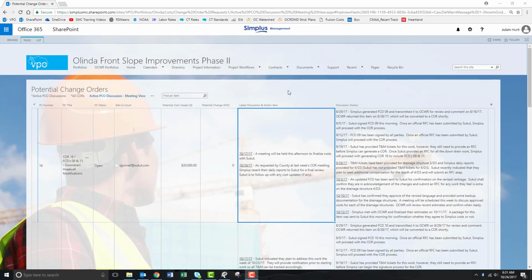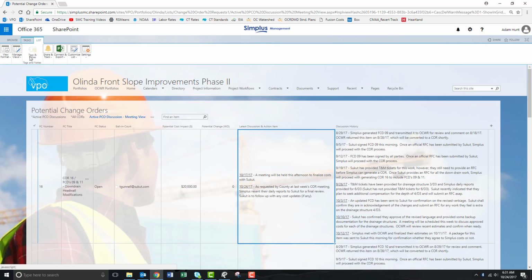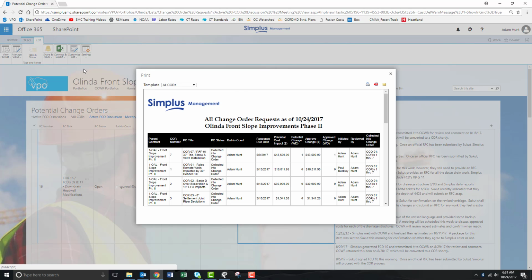Okay, now that we've finished updating the open CORs, we will go up to List, we'll go to Share and Track, we will select Print, we will scroll over to our drop down and select the report we want to use for our weekly meeting, which would be active PCO discussions.